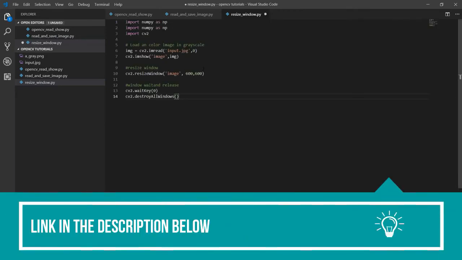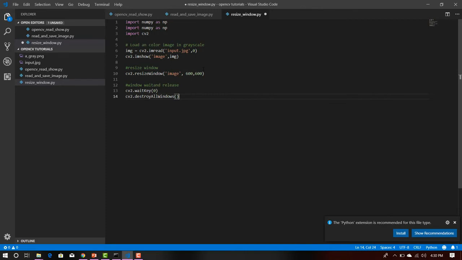Okay, let me help you understand the code. That code is so simple, you can find the comments also. First we are reading the image and showing it, then after showing we are resizing the window to 600x600, waiting for a key to be hit, and we are closing the window. Three simple steps.